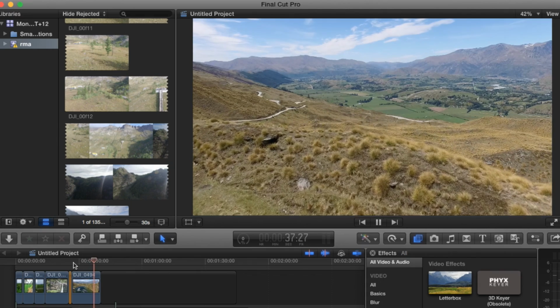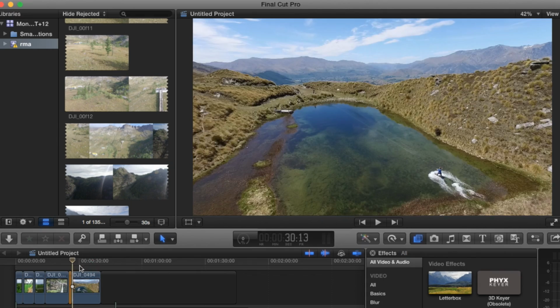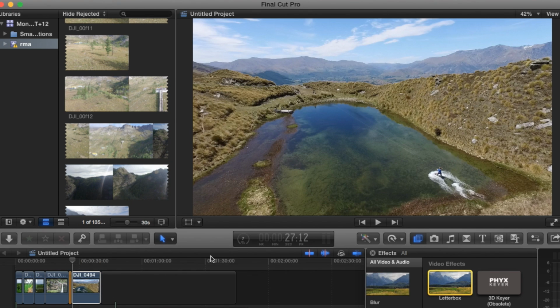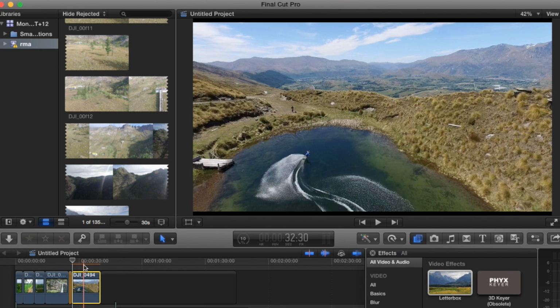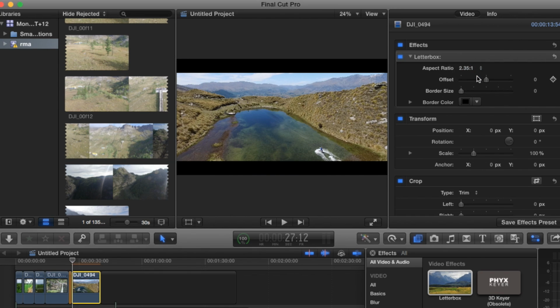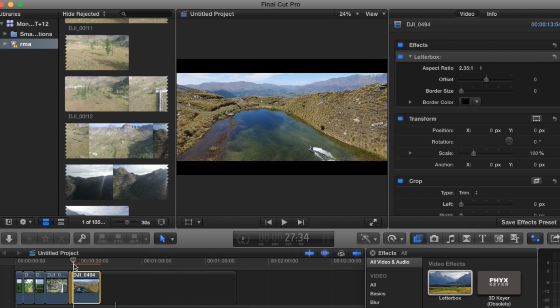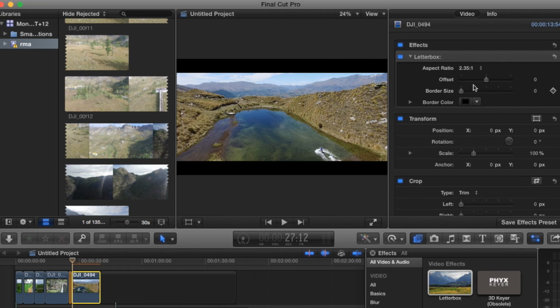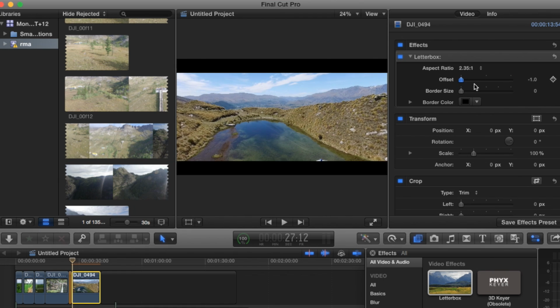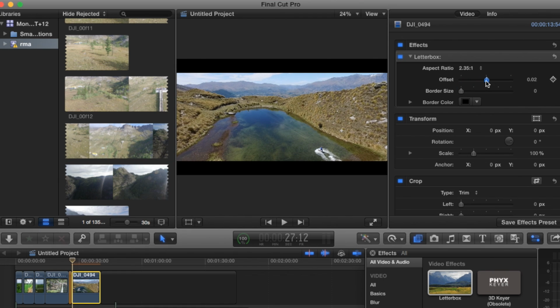If you want to make it a bit more cinematic, something you can use is the letterbox. I'm going to put that on the clip, and what it does is make a black border, and you've got different aspect ratios here. What I normally use is the 2.35 to 1 ratio, which gives that nice cinematic look. You can add a bit of tilt using this offset here. It goes from -1 to +1, and at the moment the default is 0.